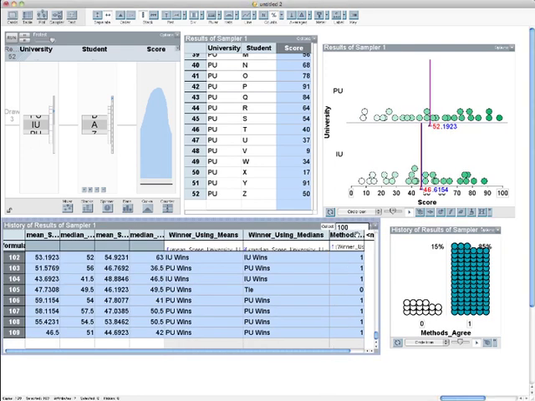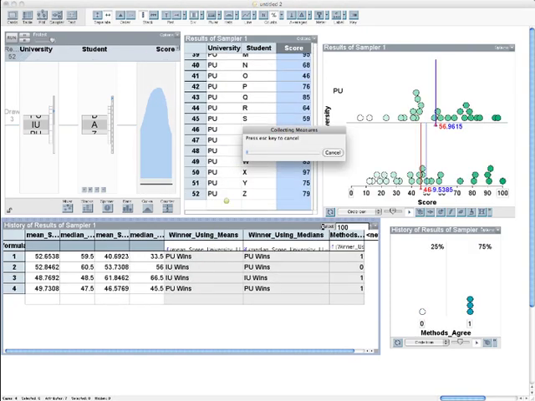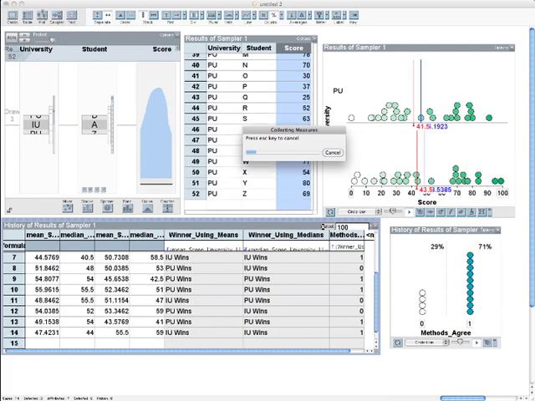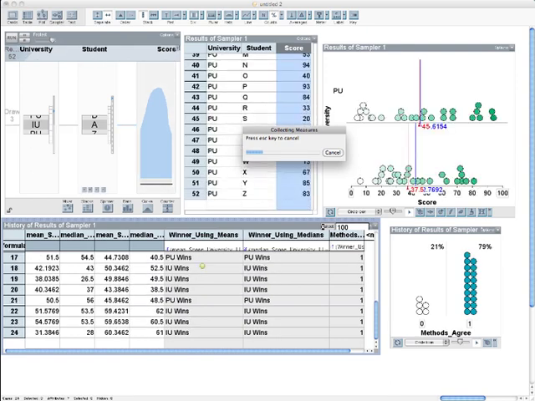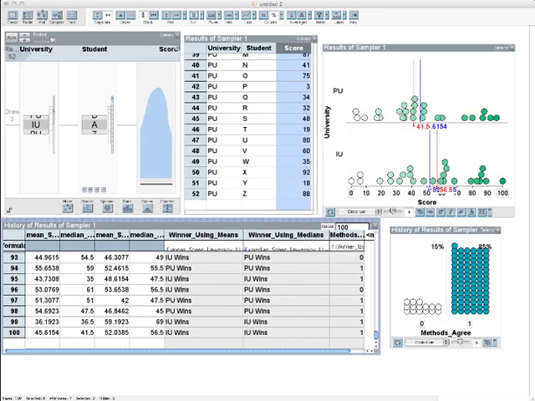Notice that, for this collection of data, the two methods of finding a winner disagree 15% of the time. Let's delete all of our historical information and run the sampler again to see what happens. Again, the two methods disagree 15 times out of 100. So, 15% of the time, the university that wins depends on whether we are comparing the means or medians of their scores. So, how would you decide which method to use?